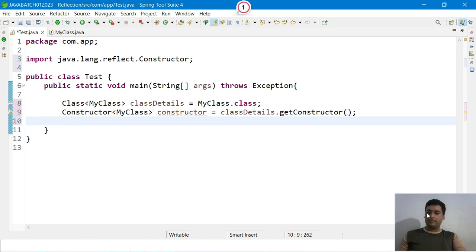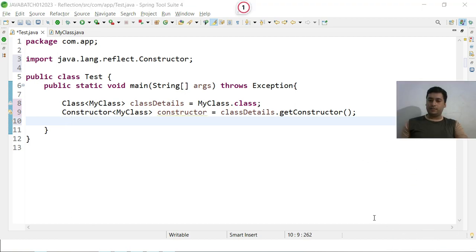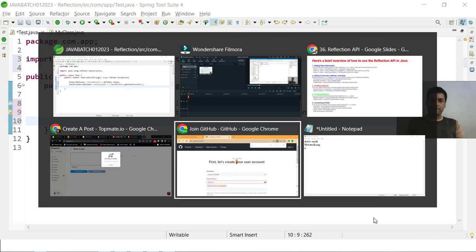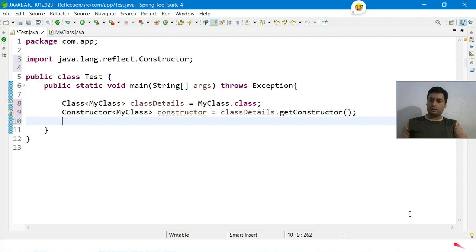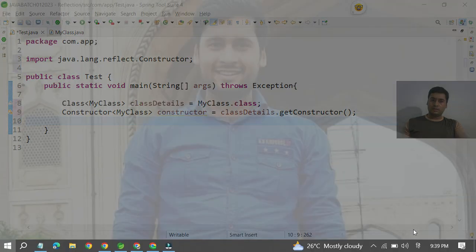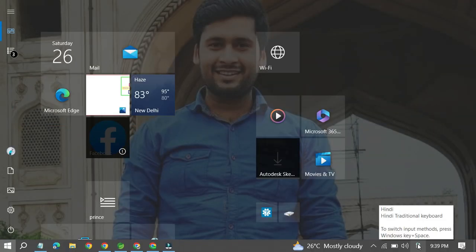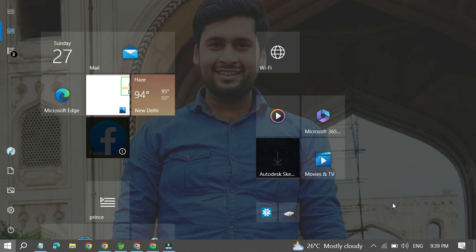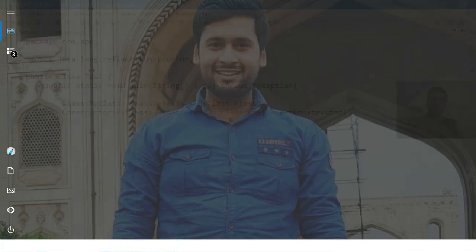Okay, my language has changed, let me change it. Here I have to change to English United States or English India, anything. And again I will move to my Eclipse.